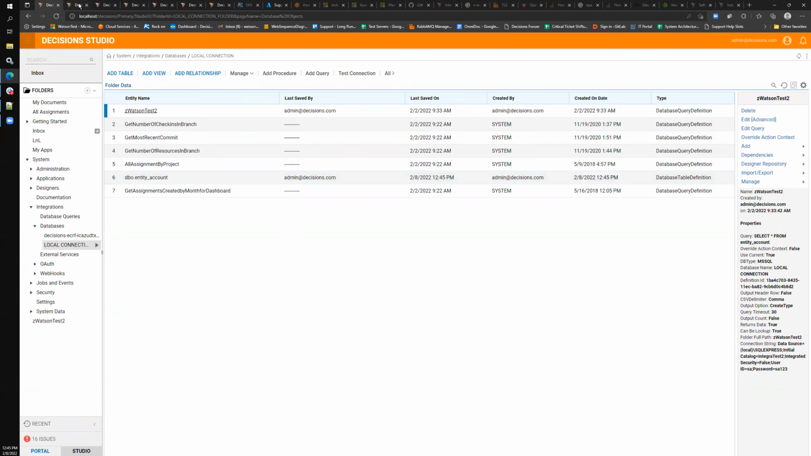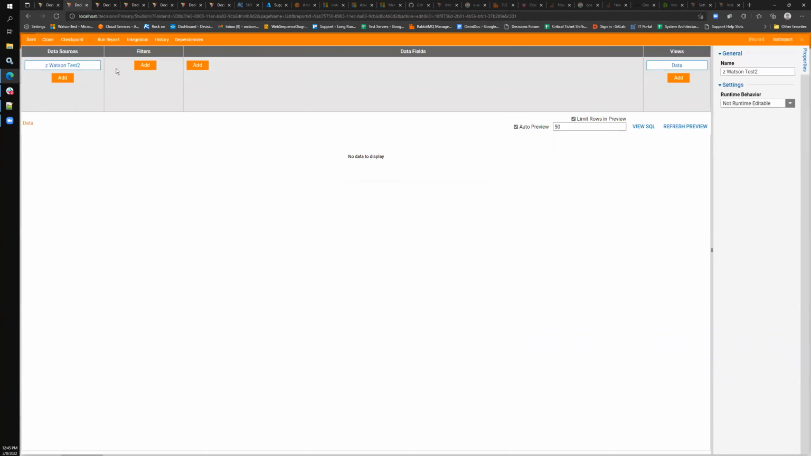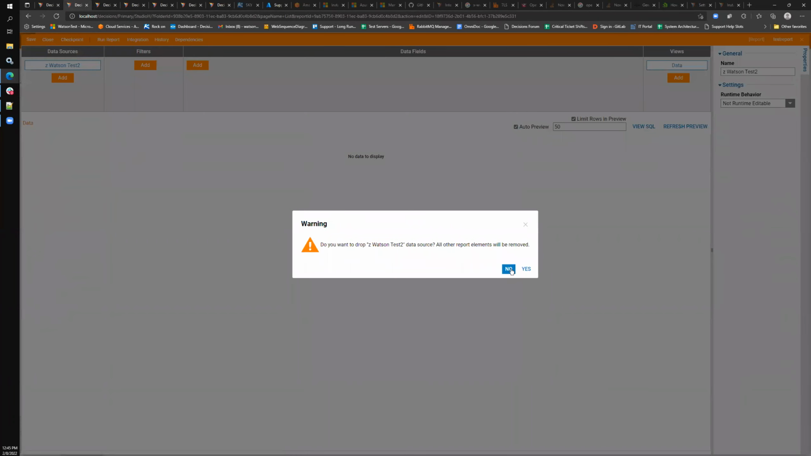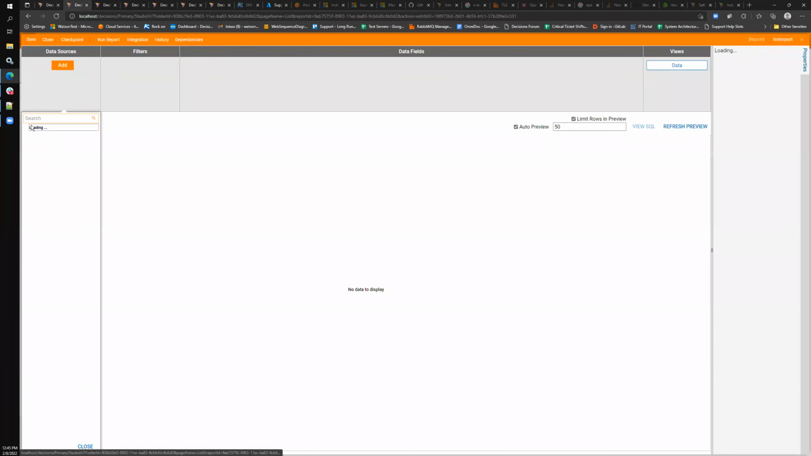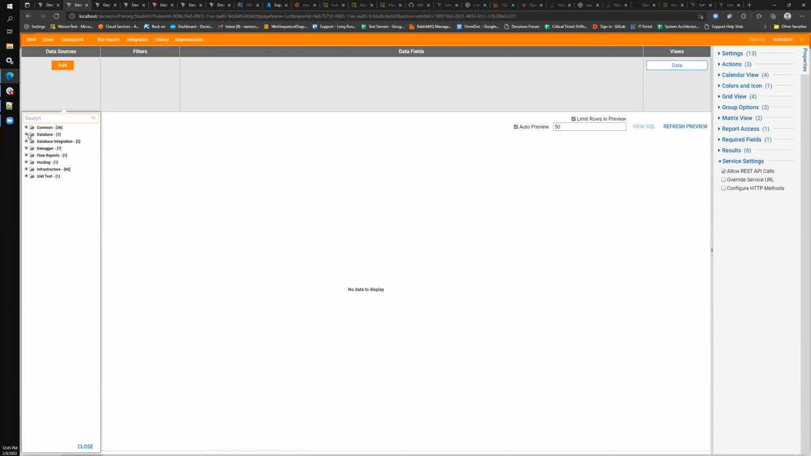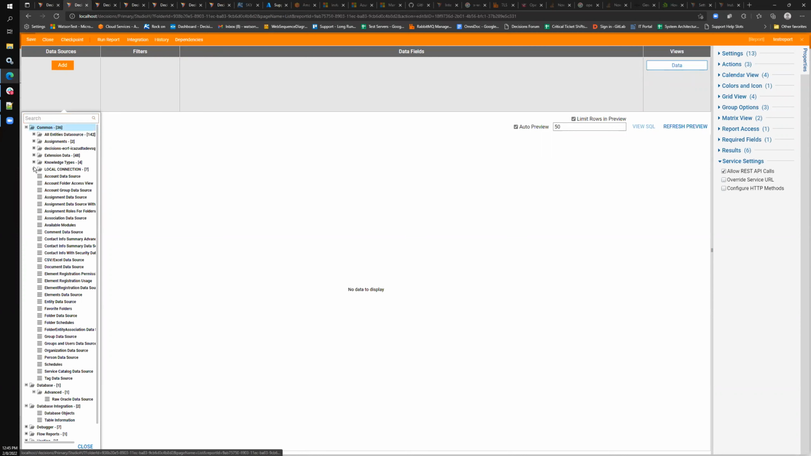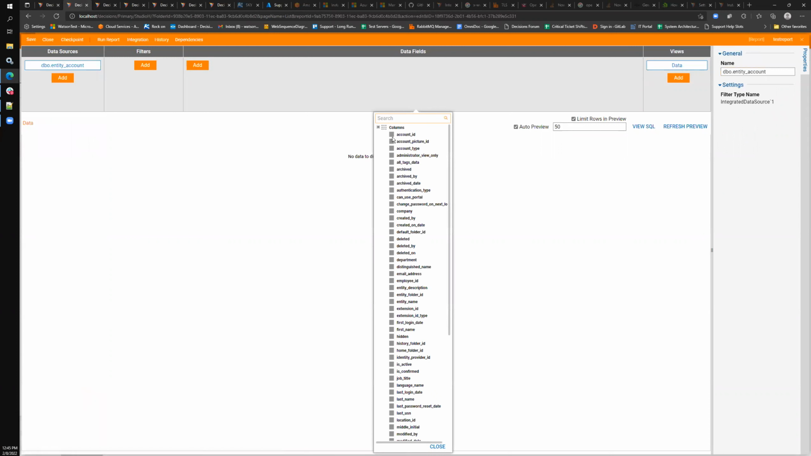It'll appear right here. And we should be able to find this in the same way. Right here we have our accounts table integration that we can report on.